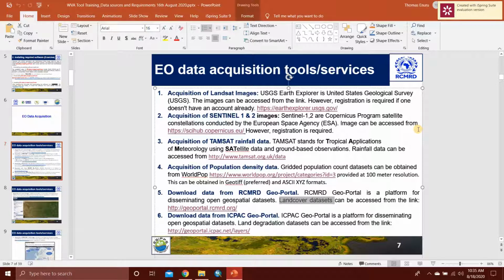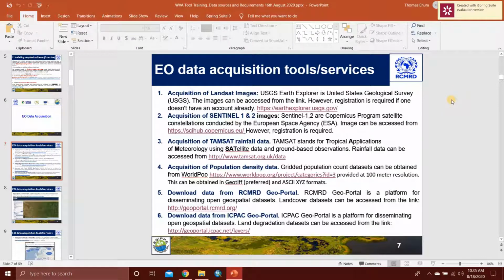Also, remember that these are not the only websites where you can obtain all the required data sets to carry out wetland vulnerability analysis. If you have other options, other websites that you are very much aware of, please feel free to share in the discussion forum with all the participants so that they can also know about these data sources and also improve on the future activities or the trainings that RCMRD will be conducting.